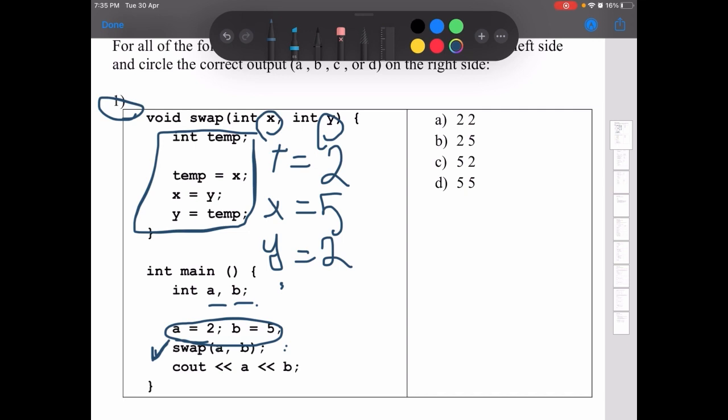Okay, and then after this call happened, we finished it. And then we have the cout of a and b. So maybe some of you will say that the cout statement will print a and b as 5 and 2, but actually that's not true. Why? Because this cout is inside the integer main, not the swap, and the integer main will not save the new values for the variables a and b. So it will keep the same numbers 2 and 5, so it will print basically 2 and 5.